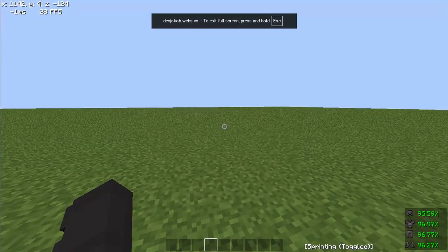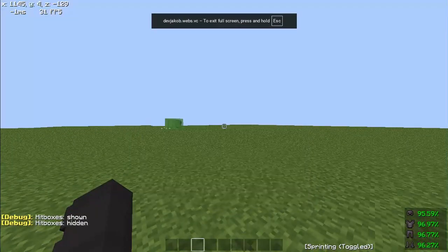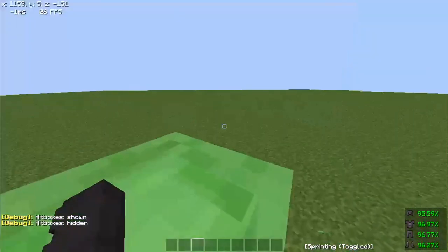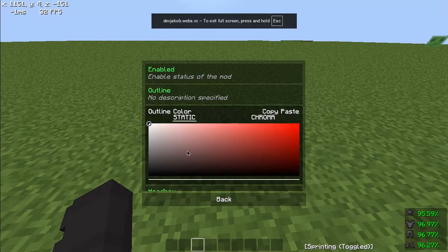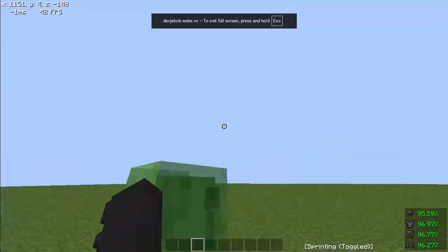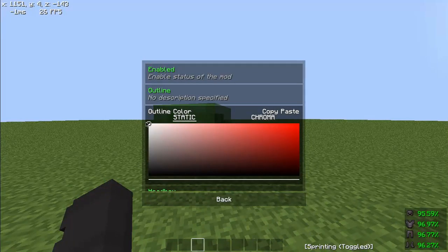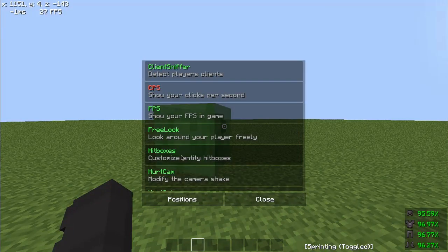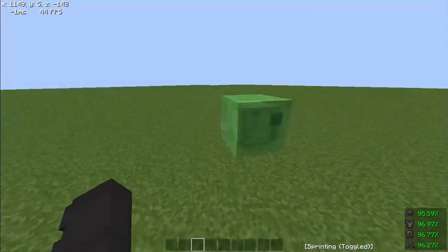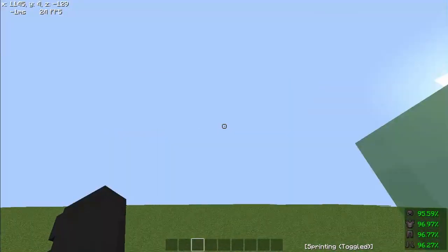Next, hitboxes. It's the same thing as F3+B, but this is just better because you can also edit your hitbox. Like you can change the color of the hitbox. So you can see I changed it to red now. It looks like that. You don't really need this unless you're practicing like Mace or something. But overall, you can have it on when you need it. You don't have to have it on, but it's good to have at least.